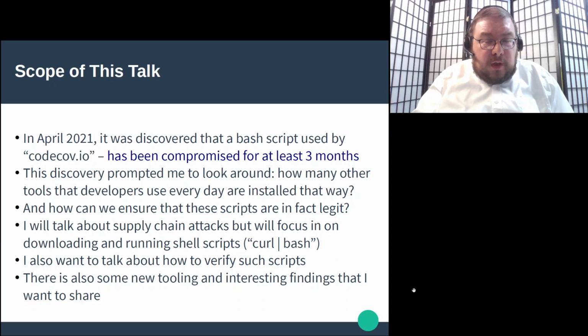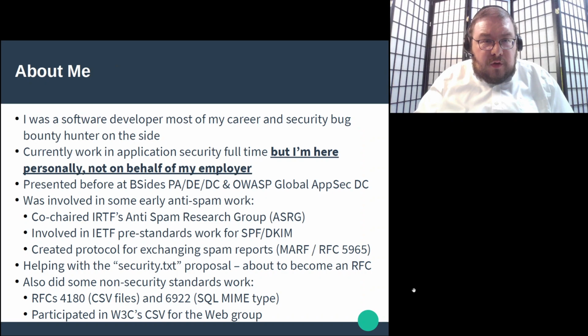So I'm going to be talking about supply chain attacks, but specifically I want to focus on what I think is a corner of the supply chain which has not been looked at before, which essentially is these shell scripts that use what I call the curl bash pattern, and talk about some verification methods, some approaches, also some tooling, and interesting findings.